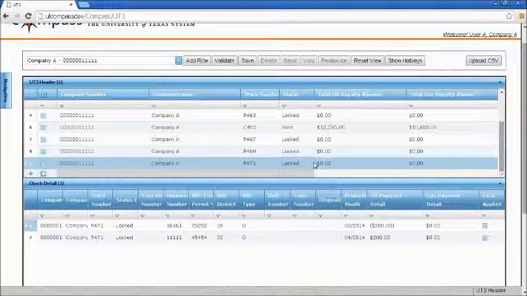This concludes the How to Complete a UT3 Reallocation tutorial. Should you require additional assistance, please contact your University Lands analyst.